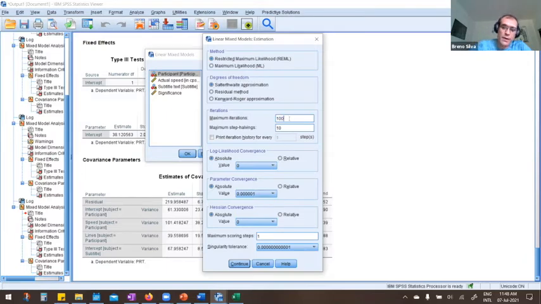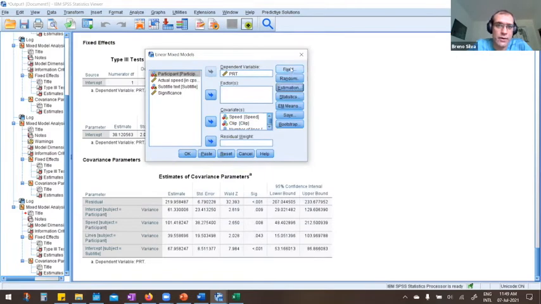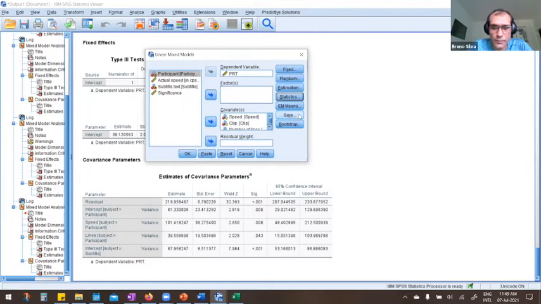But the only difference here is that R has a default of 150. So SPSS tries to calculate 100 times before saying the model could not converge. R tries 150 times before saying the model could not converge. We will not have a problem with this here, so I will just keep it as it is. It won't make any difference really. Okay, that's it. We have our fixed effects. We have our two statistics of interest. And that's all for now.